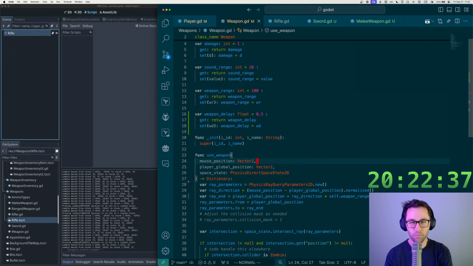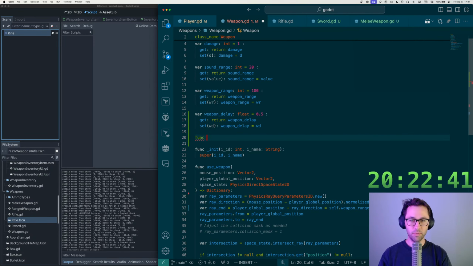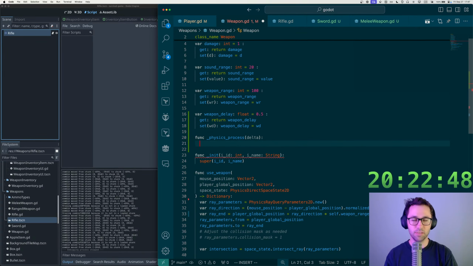So we need to get into something that I haven't touched in a while, but that's physics process, right? Because there's a delta that we can get from this. And this delta is how much time has elapsed since the physics process was triggered, or since the last frame, I mean.